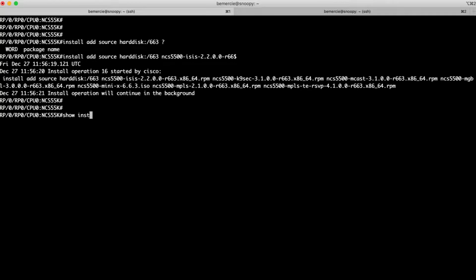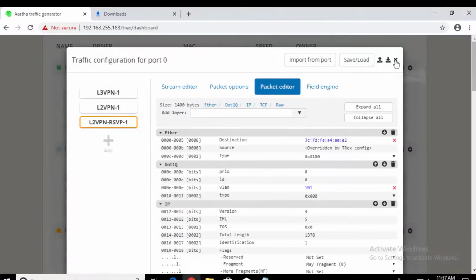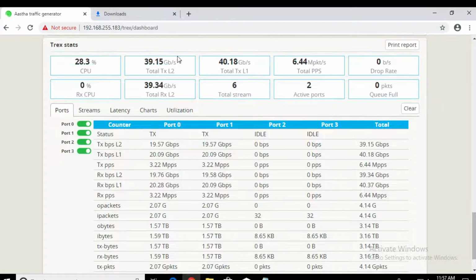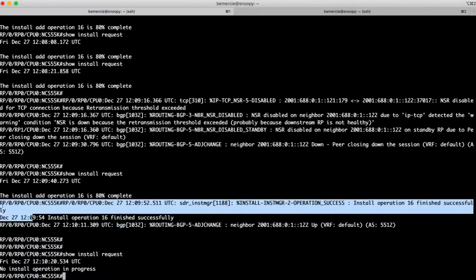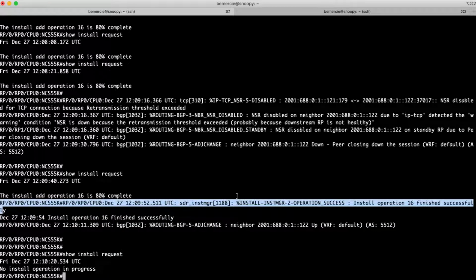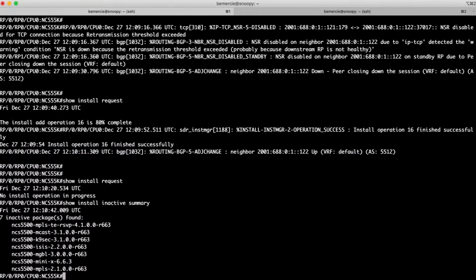You can follow where is the install process with the show install request. So as you can see, the install add process is going on, and traffic is still going through with absolutely no drop. So the install add got through, it's finished, it's operation 16 as you can see. If we do a show install inactive summary, you can find all the packages you just have added to the system in 663 version.